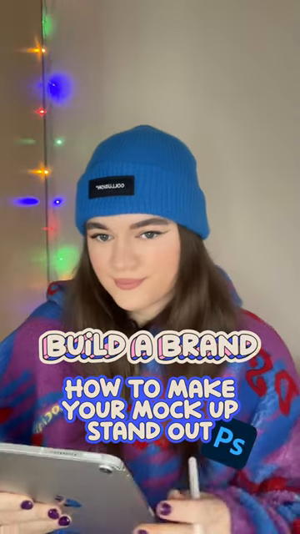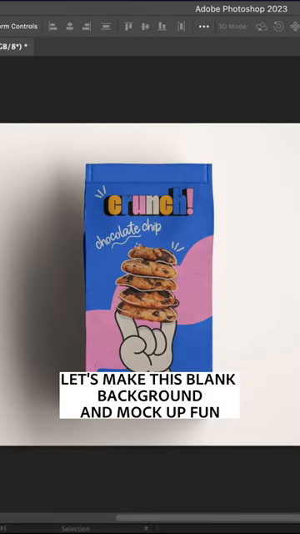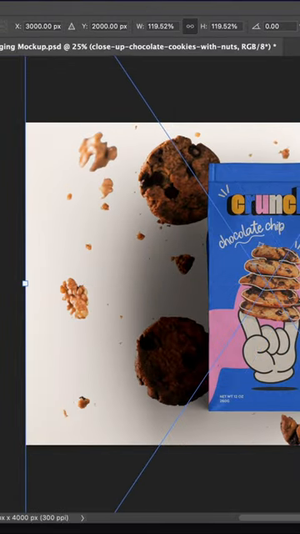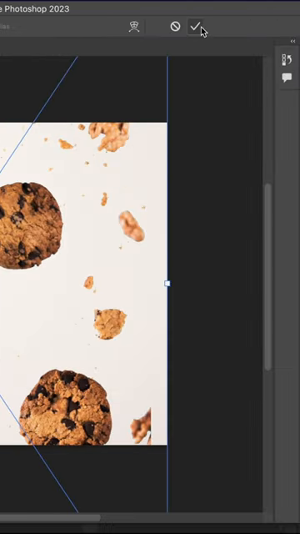Hey guys, watch me create a fun mockup. So it's pretty blank looking. We're going to be adding an image of flying cookies and crumbs. Then we're going to go to the right hand side of the panel.